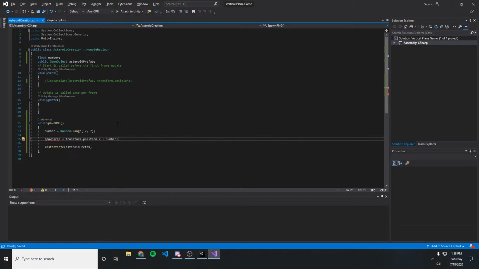No, well, I guess that could work, right? I was thinking we grab the whole vector, and then we add to the x part of the vector, and then we just pass that new vector into the instantiate thing. So that way the transform dot position stays the same the whole time. So create a Vector3, spawn area equals transform dot position, and that's it. And then we add number after. Yeah. Okay, I get what you mean.